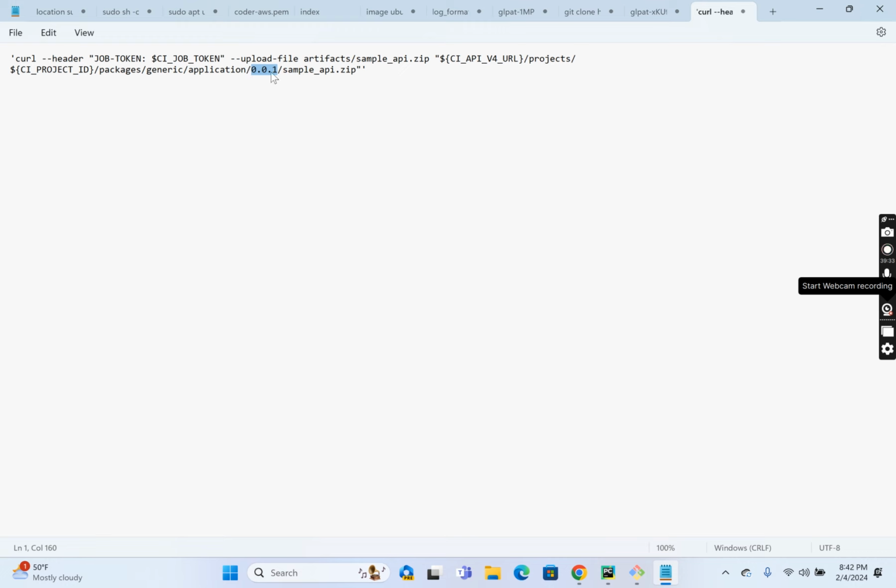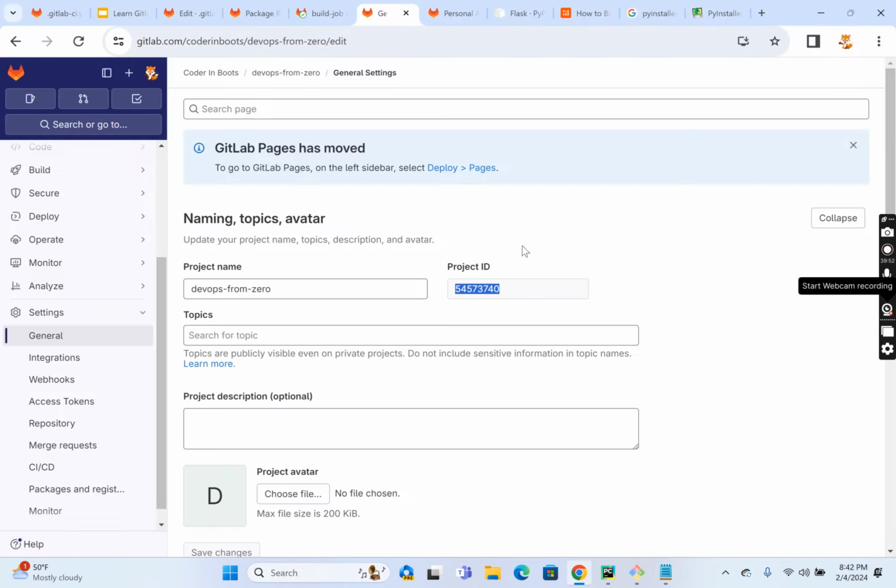Maybe you can even create a variable for this and pass it directly every time you upload. But in this example, I'm just going to hard code something, 0.0.1, and upload it. So that is the explanation for this variable. What we are doing is, using a curl command, we are uploading the artifacts directly from the command line to GitLab's package registry.